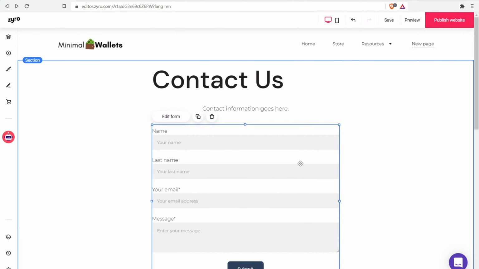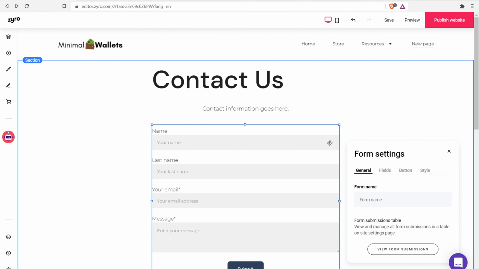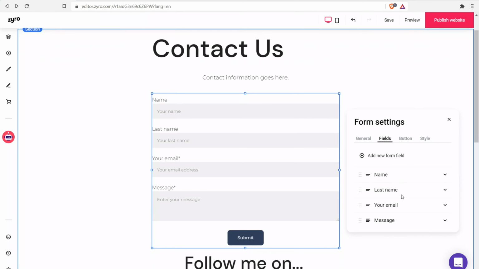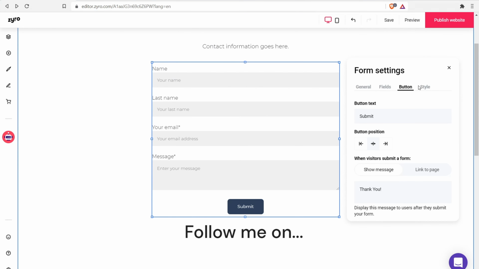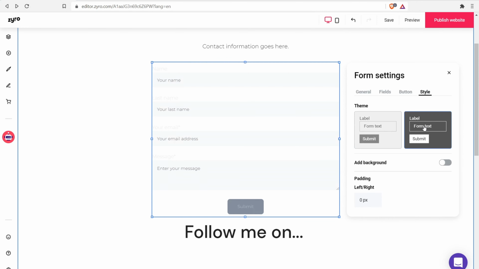So now we have our contact form. Let's go ahead and edit the form. So right here, we have general, form name, fields. These are the fields that are going to be shown right here. So message, last name, email, etc. Button over there, button text, submit, show message, link to page over here. Then last, we have our style. So again, you can switch the style button as you like.